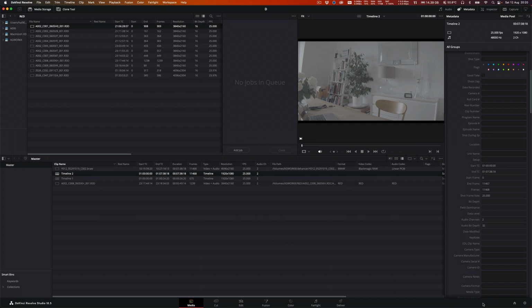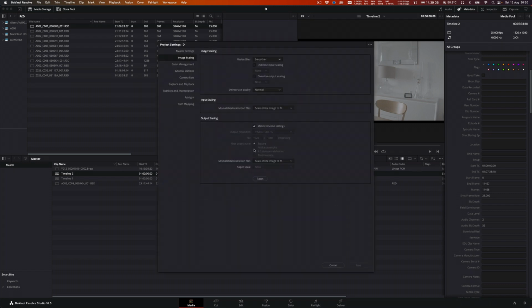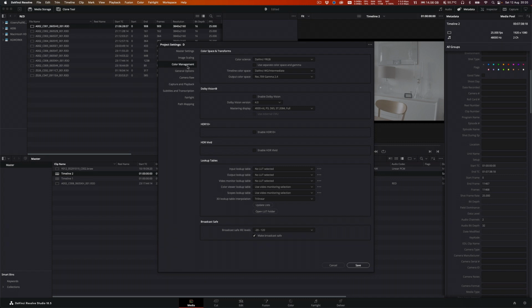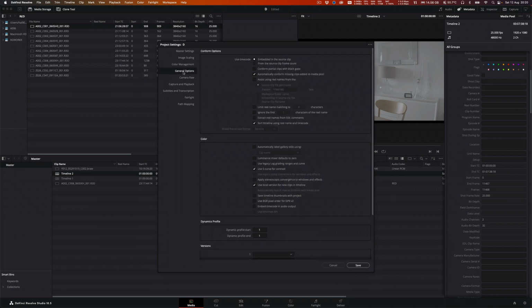So first thing, let's just do the settings. So jump up here, image scaling. By default, DaVinci Resolve puts sharper. Don't do it, put it to smoother, because we're downscaling both of these. Gives you a much better result. Color management, DaVinci RGB. Timeline, I'm doing wide gamut intermediate, and output color space is Rec 709 2.4. I think that's it. General, yeah.